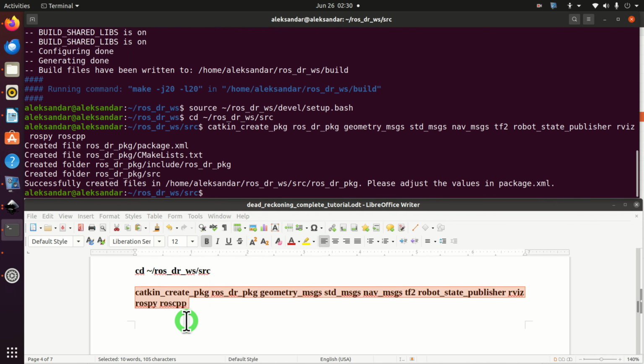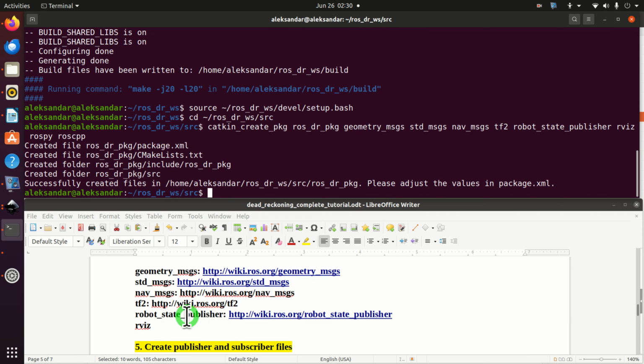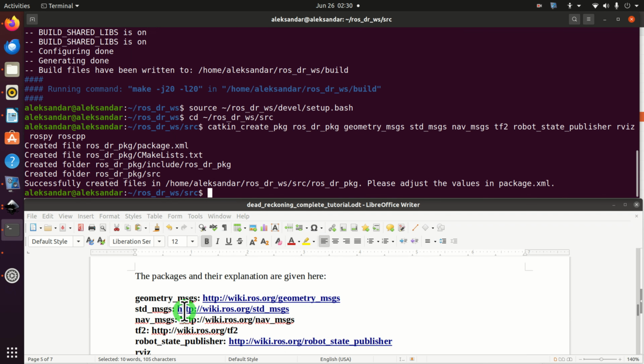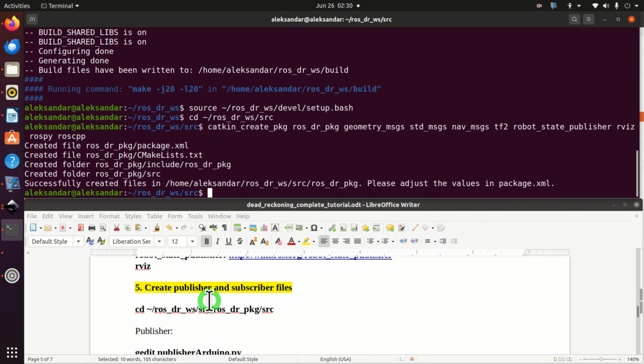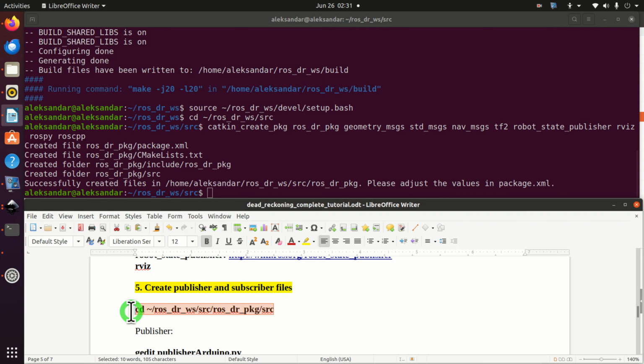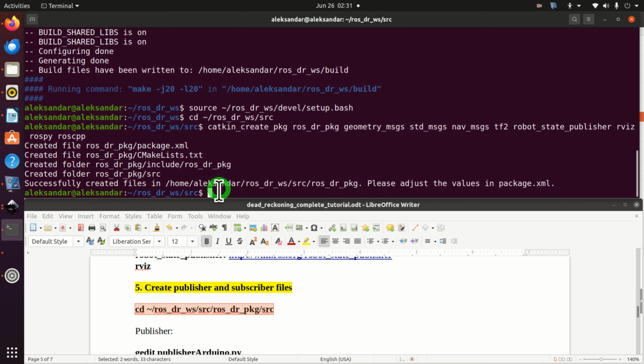And here it is. Okay, it's always a good idea to learn more about these packages. Here are the links that you need to follow in order to learn more about these packages. However, for the time being, I don't have time to explain all the details about these packages. The next step is to create publisher and subscriber files. To do that, we need to navigate to this folder.